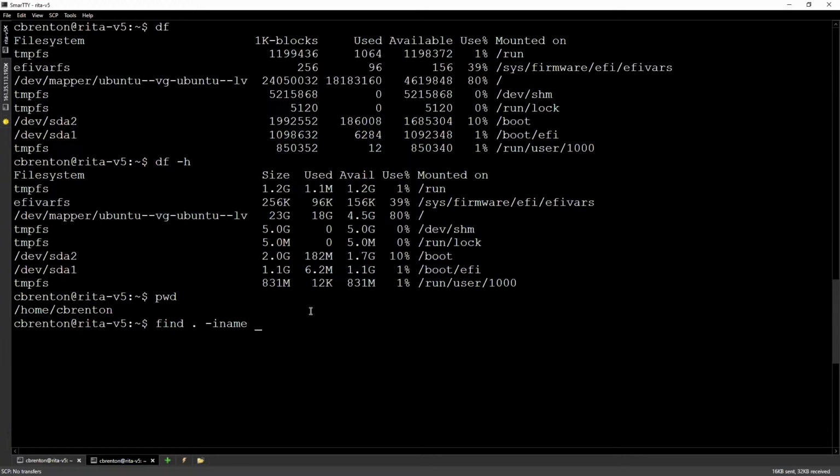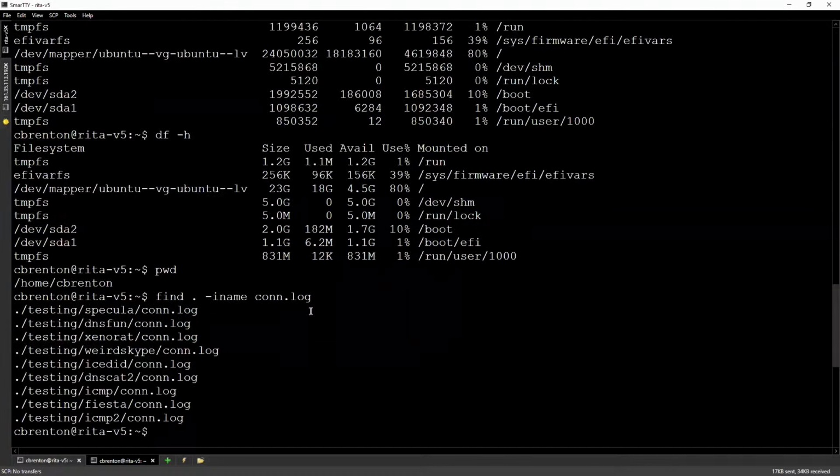So what do I want to look for? Let's say I want to look at this location and lower to see, is there a con.log file? That's one of my Zeek logs. Cool. Let's go through and run that. All right. Notice it's found a bunch of them here. There's a bunch of them under the testing directory.